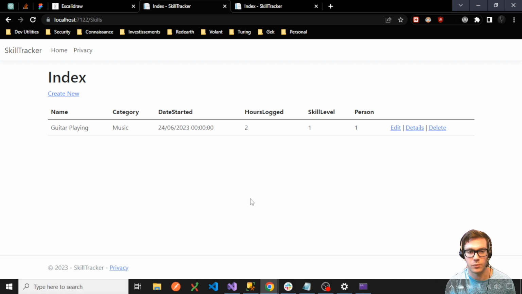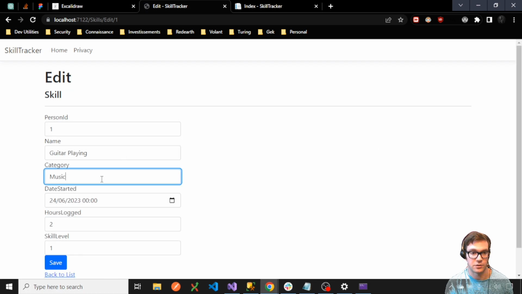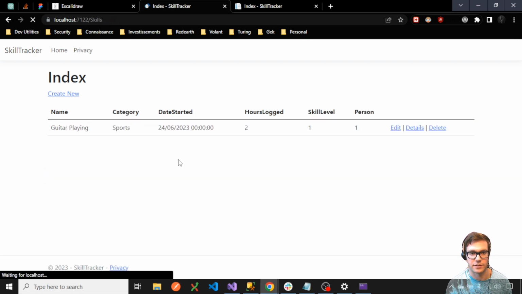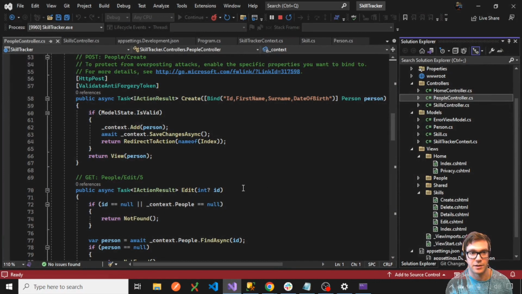So we have a functional application that lets us create people, it lets us create skills, and it lets us link them together, and we can see the details of them, we can edit them, we can delete them. If we decided that our guitar playing skill here was actually not under the music category, but it was under sports, we could come in and edit that and click save, and it would update the entity. And the way that it's doing this is it's hitting the appropriate controllers, which were scaffolded automatically for us.